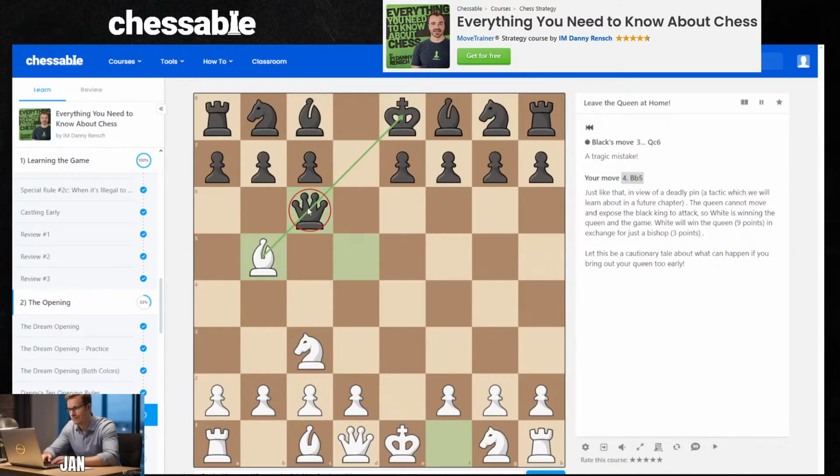If the queen wants to avoid being taken, it has to take the attacker, but the knight is protecting the bishop, so we would have lost 3 points but gained 9 points, which leaves us with +6. That is a good exchange. And it's not allowed to move away, because the bishop gives check to the king then, and you're not allowed to put yourself into check. The queen cannot move and expose the Black king to attack, so White is winning the queen and the game.